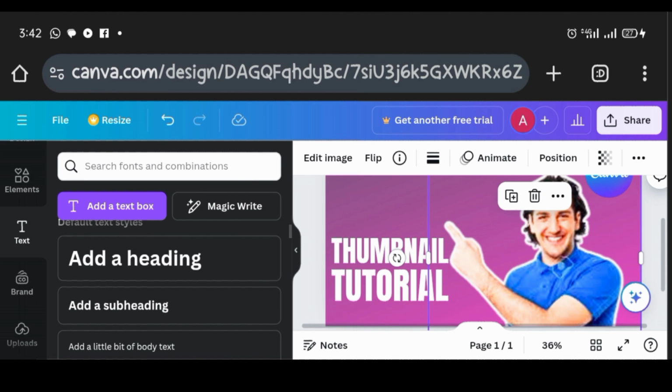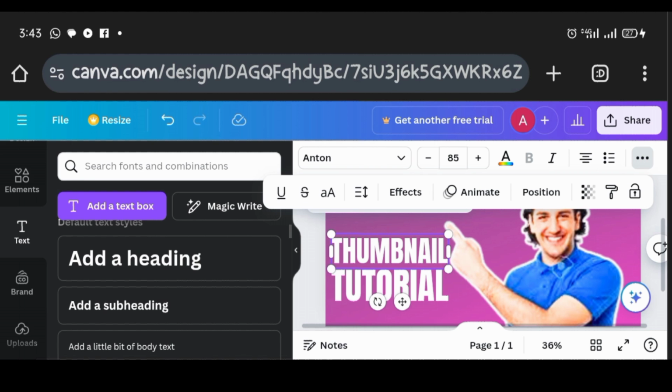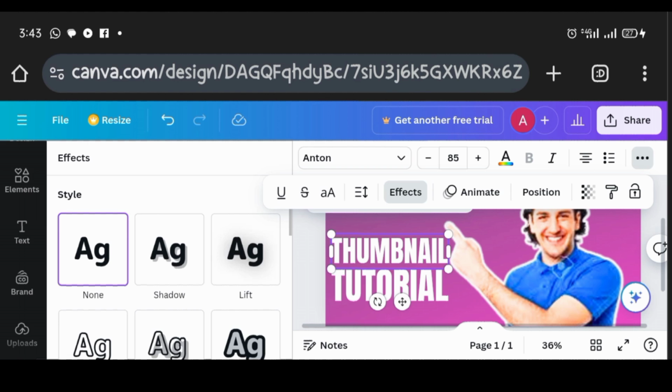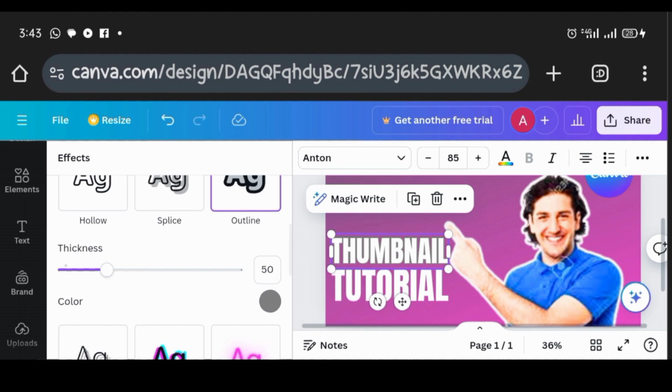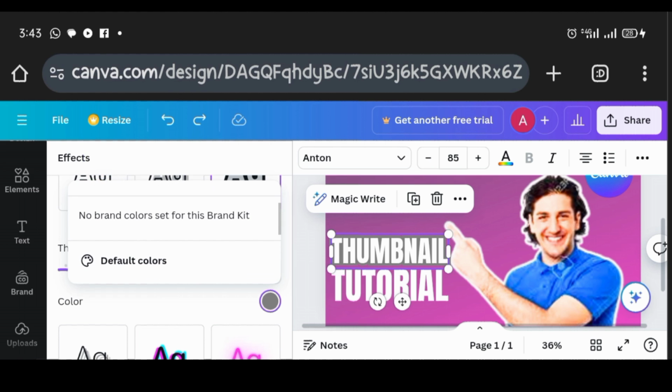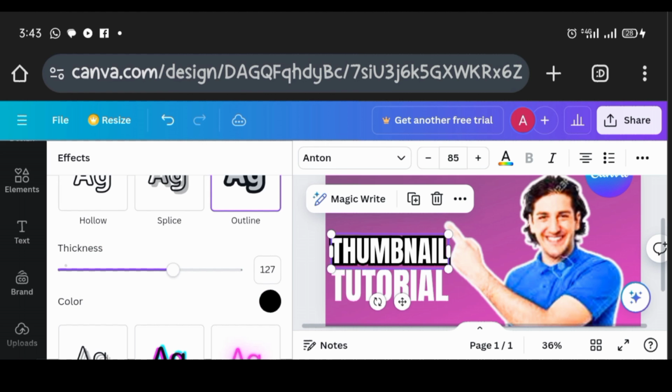Then the next thing I'm going to do, I will need to click on thumbnail. Then I will click on the three dotted line we're having at the upper side here. Then I click on it. I will need to click on effect. Then I click on outline. I will come to the bottom. Then the thickness, I will increase it a little bit to 127. Then the color, I click on it. Then I will change it to black. Okay. Let me fix the outline for 129. I will need to do this.